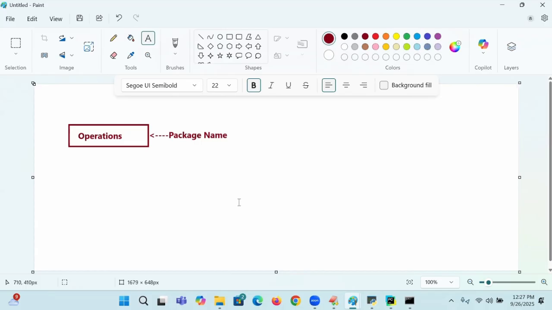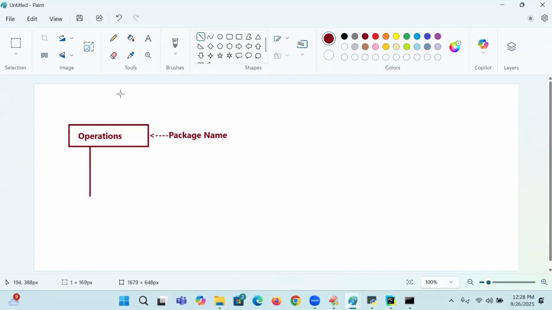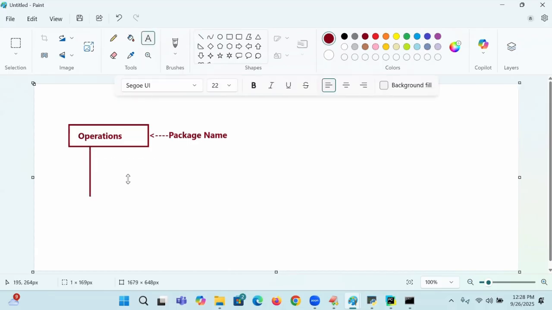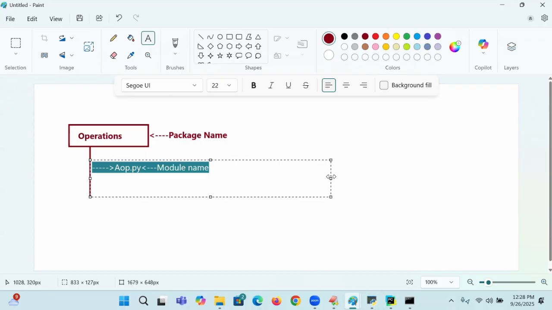In that package, I said keeping underscore underscore init underscore underscore dot py is optional. Even if you don't keep it, no problem. Even if you keep it, no problem. What am I going to write today? AOP dot py. This is called a module name. Next, I'm going to write one more module name, Mathsinfo.py.